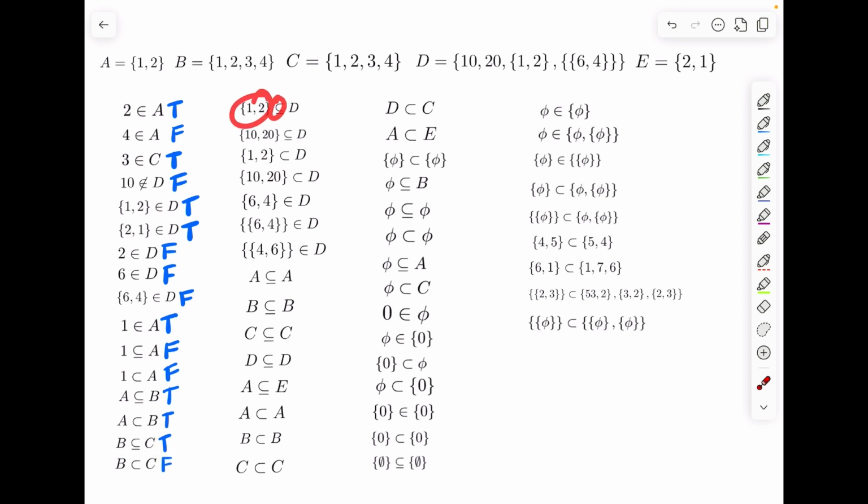Is this set a subset of set D? Well, first, are both of these sets? Yes, this is a set and D is a set. So now check if it's true. If this is true, that means that all of the elements in this set are also in D, meaning that 1 and 2 should be elements of D. 10 is an element of D, 20 is an element of D, the set containing 1 and 2 is an element of D, and the set containing 6 and 4 is an element of D.